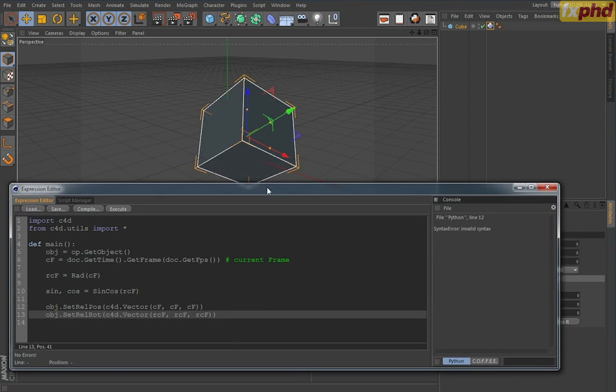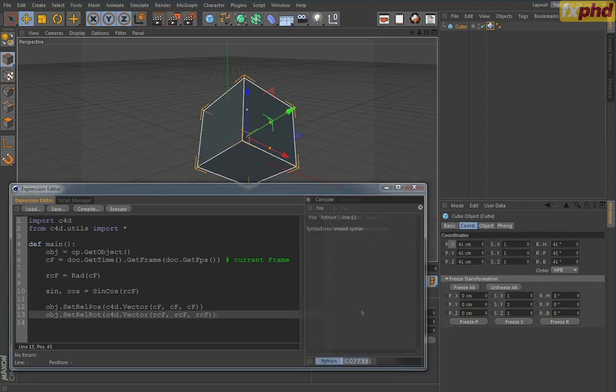Alright. So this works nicely, but it's a bit inflexible, because if you want to change something, you have to go into the source and change the source code, compile it, execute it, and then you can check your changes. We don't want that. What we want is a nice user interface. Luckily, it's really easy to create your own user interface within Cinema by using the user data functions.